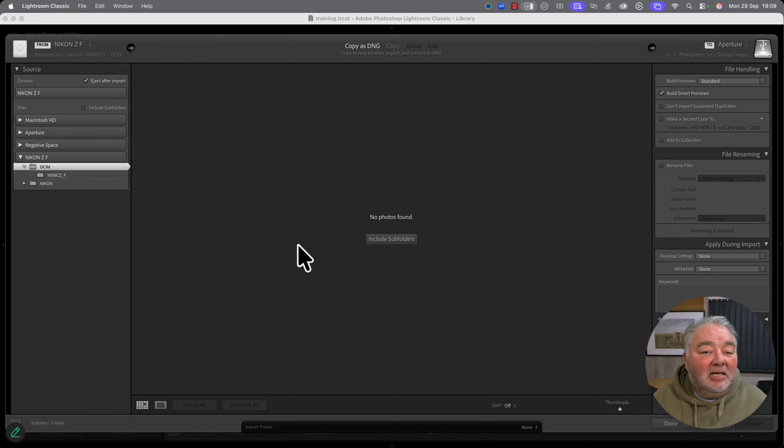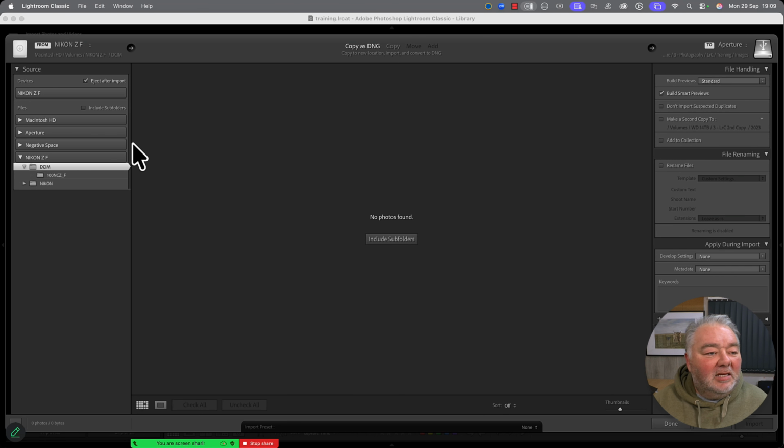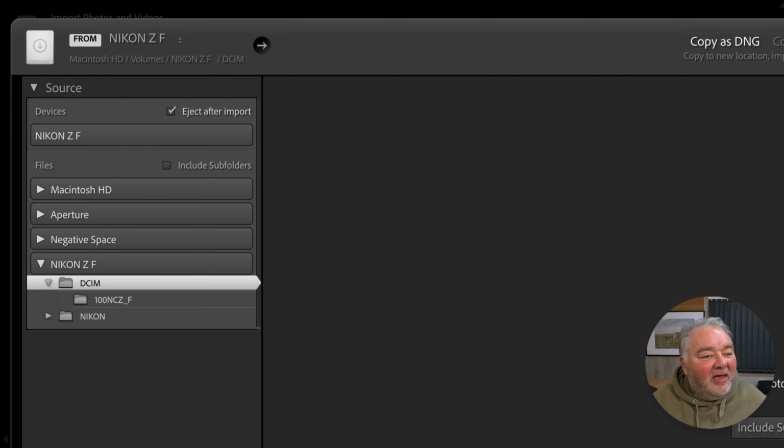And basically, it's like writing. You're going from the left and you're ending up in the right. So it's understanding what each of the columns, the panels, and the boxes and so on actually do. So, left-hand panel, that is where your files currently are.